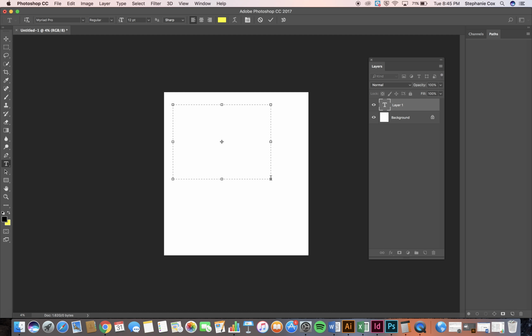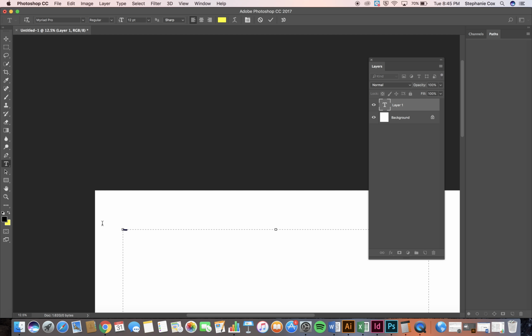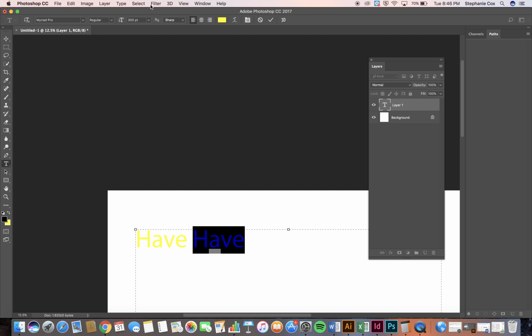So from my first box, we have... and I think my font is very, very small. There it is, super small. 300, have, there you go.